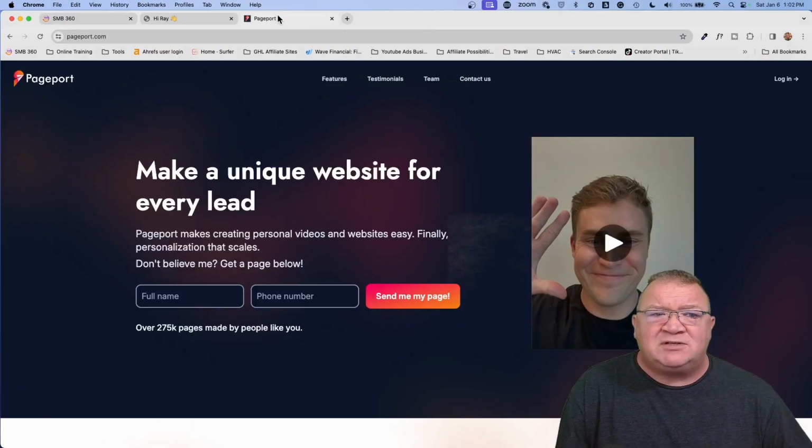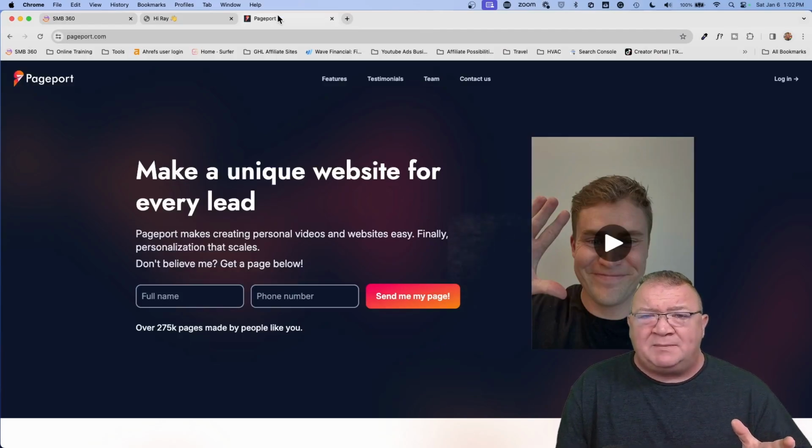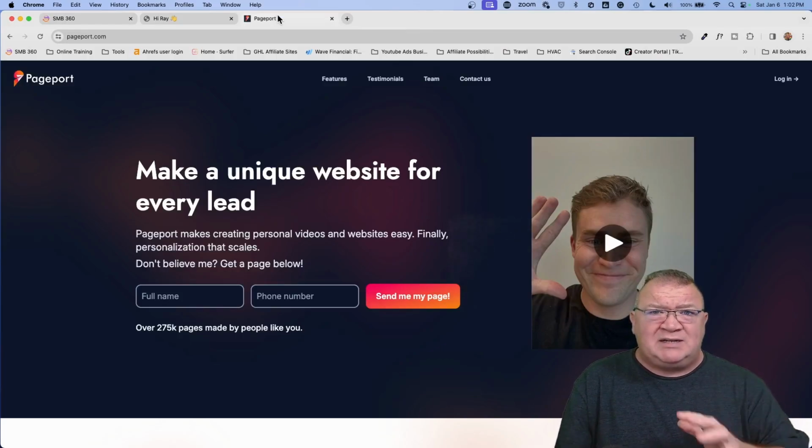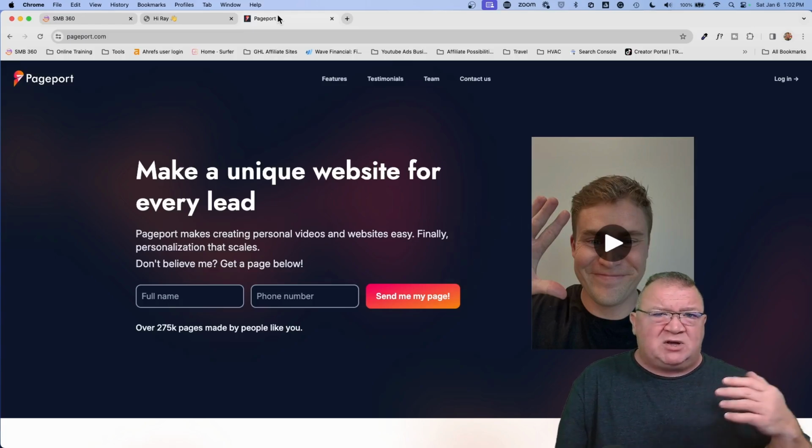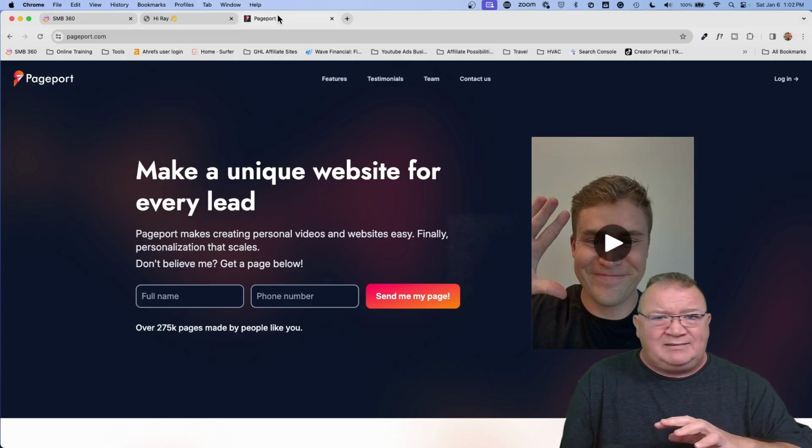Pageport allows you to, first of all, this is their website, pageport.com. This is a paid software. It does integrate with HighLevel, and right now it's about $150 a month from my understanding. But if you want to get the full version with all the bells and whistles, then by all means, go buy the software. It integrates with HighLevel very well, and just do that.